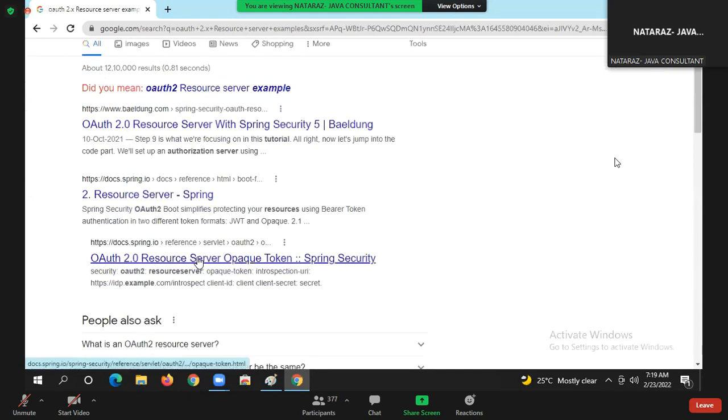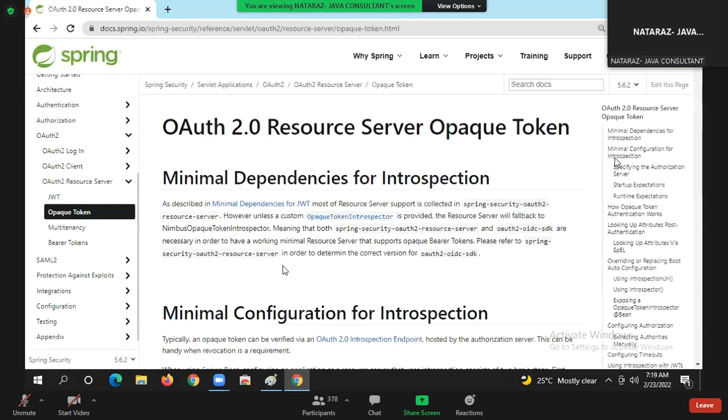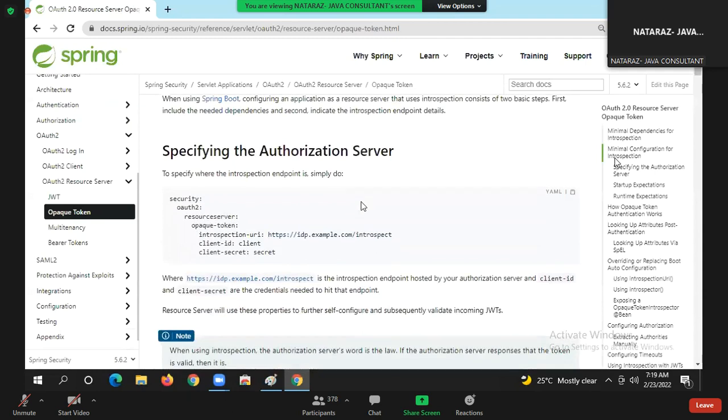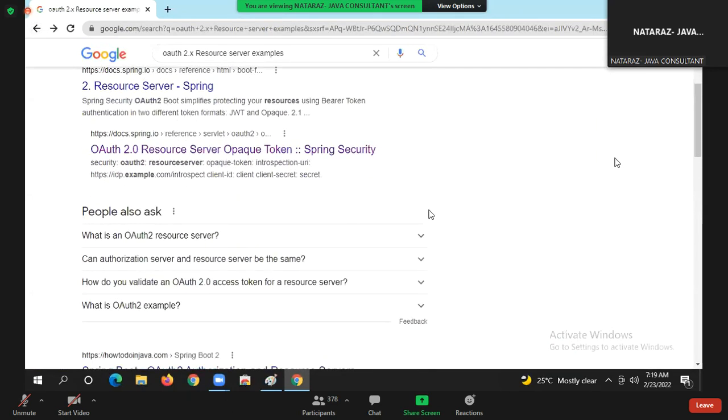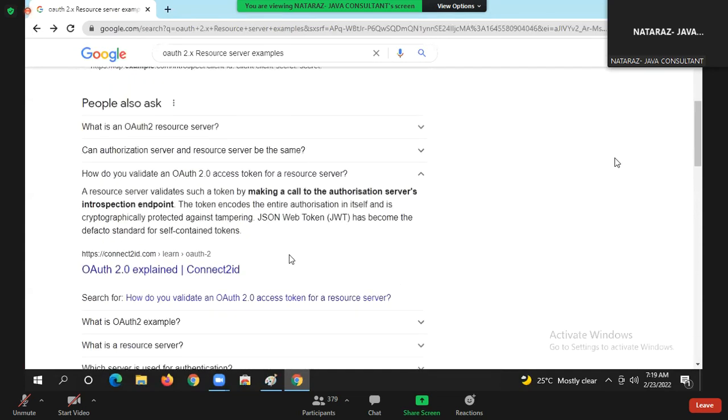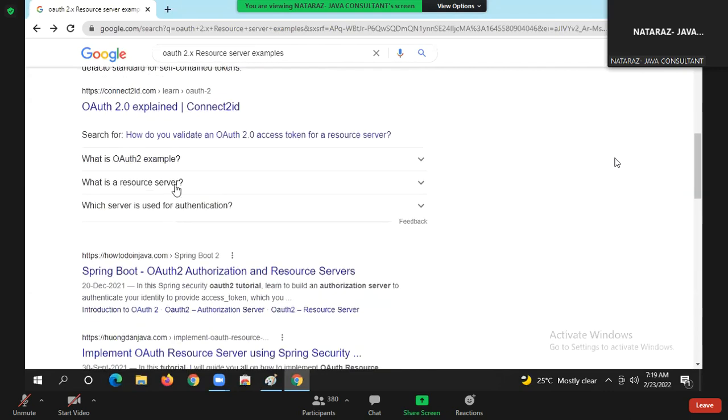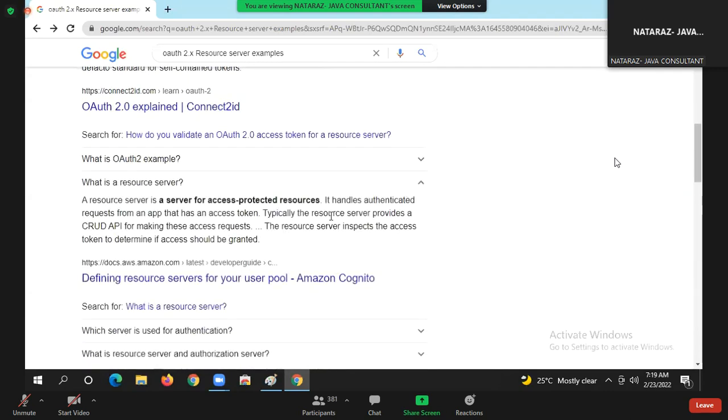Resource server. What I'm trying to show is that Facebook itself has both, guys. A resource server validates such a token by making a call to the authorization server introspection endpoint. The token encodes the entire authorization itself, is crypto protected, and has become the de facto standard for self-contained tokens.